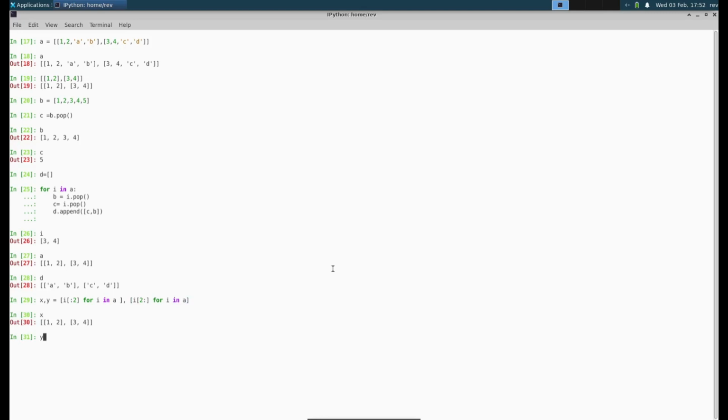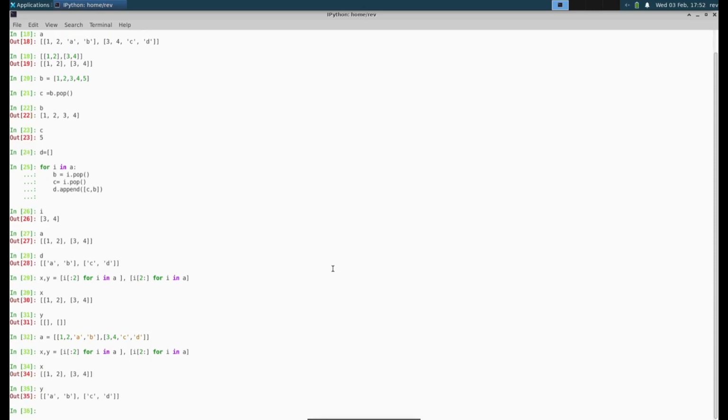So x is 1, 2, 3, 4, and y, oh, and we know why that disappeared, it's because we didn't set A back to what we initially had it as. So I'm going to do that right now. Now if we go through this right here, and I'll walk through it in just a second, we can see that x is now 1, 2, 3, and 4, and y is A, B, C, and D.